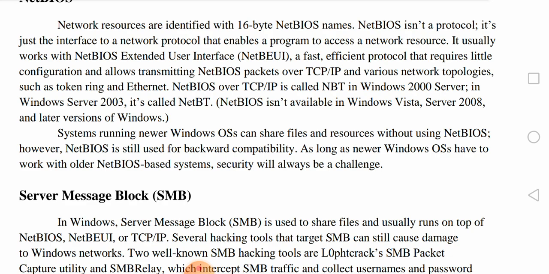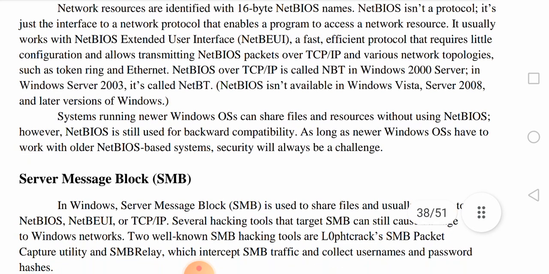Now this NetBIOS over TCP/IP is called NBT in Windows 2000 Server. In 2003, it is NetBT, but for the latest versions of Windows Server, NetBIOS over TCP/IP is not used at all. It is used in earlier versions of Windows Server only. So mainly NetBIOS and earlier versions of SMB are used for backward compatibility. If you are running a recent server and the server interacts with an older version of Windows client, then for backward compatibility NetBIOS and SMB are used.